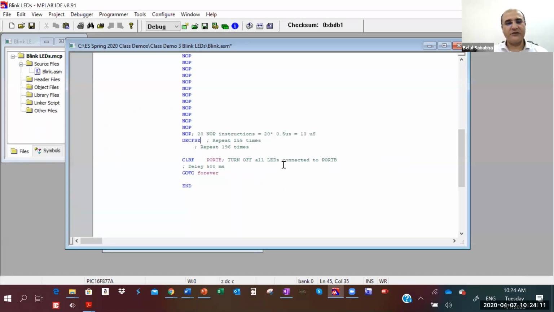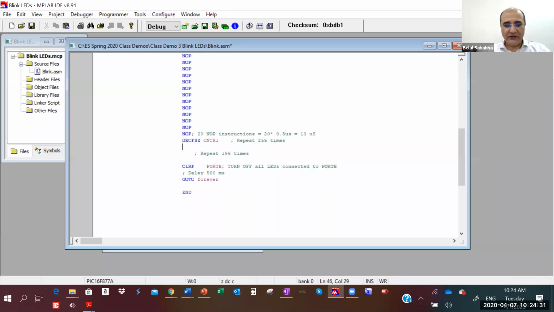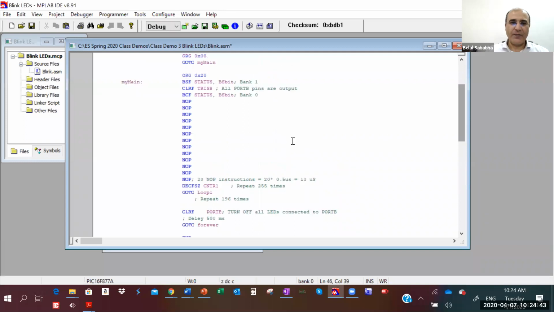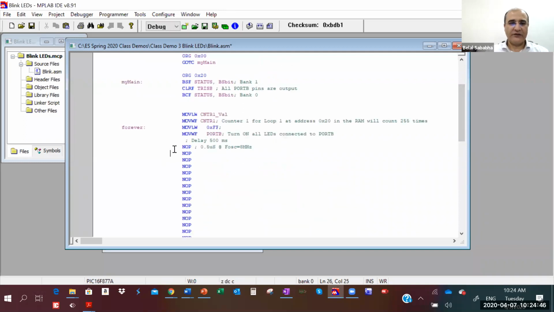Maybe from a different controller. Okay. Decrement F and skip if zero. What do we want to decrement? The counter, right? Counter 1, which is the memory location 20 hex, right? Then, if 0, we want to skip the following instruction. If not 0, we want to repeat, right? Go to loop 1, right? And loop 1 will be at the first no operation, right? This is what we want to repeat. Loop 1.